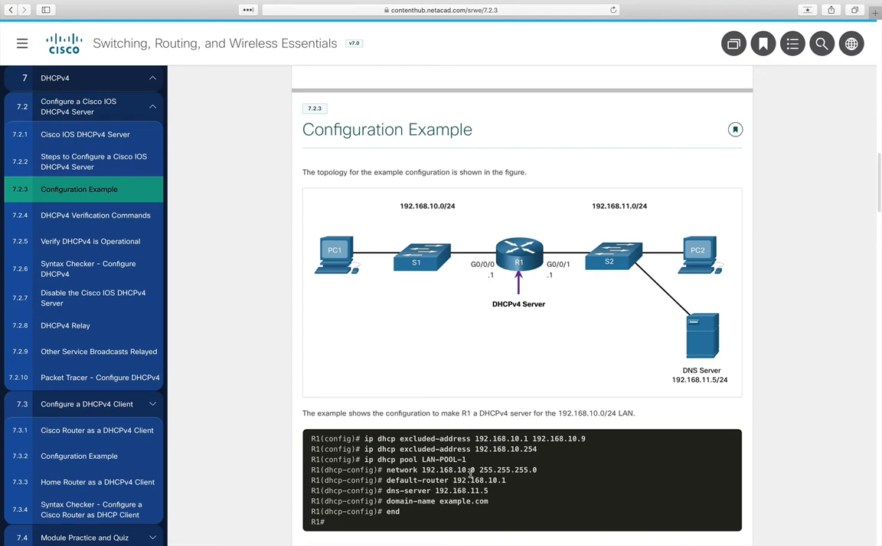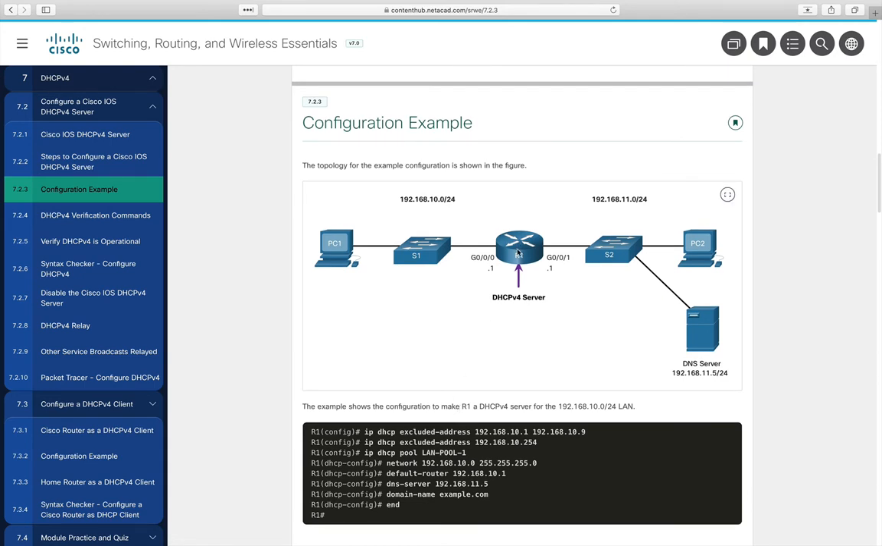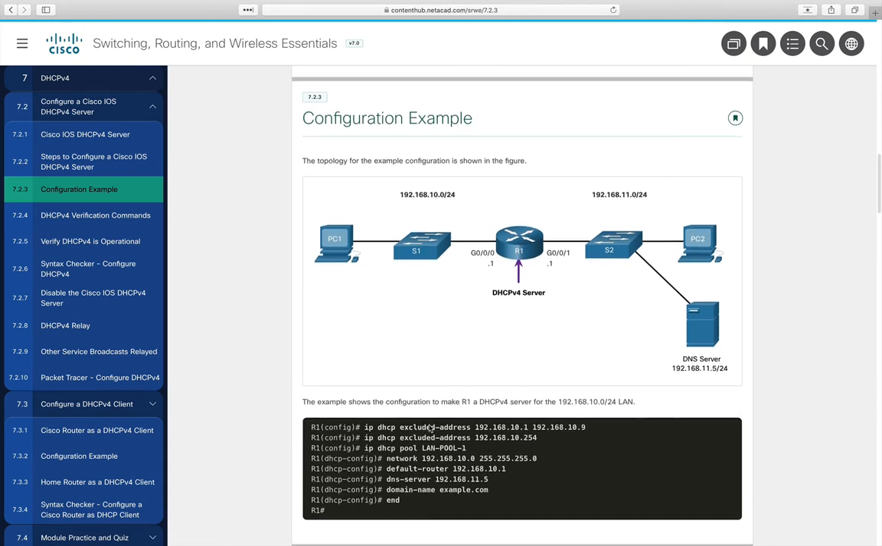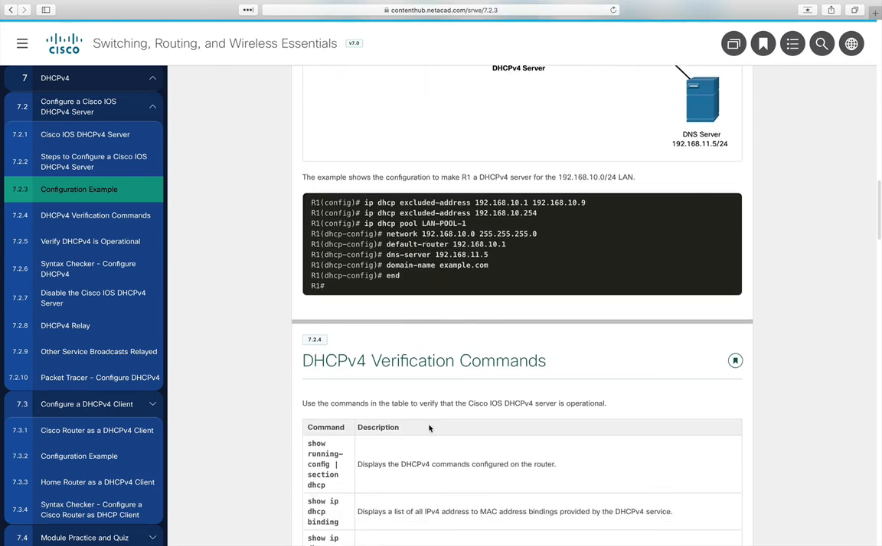This is for the 10.0 /24 subnet mask. We tell where the default router is, and then we define the DNS server, and then the domain name is example.com. So that is how we go through and on this router configure DHCP.